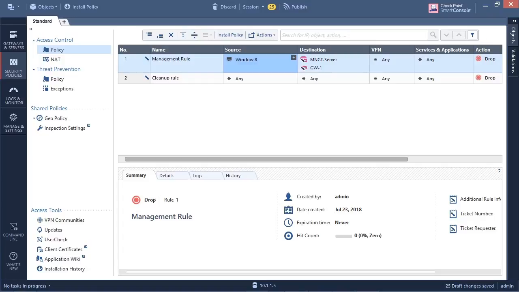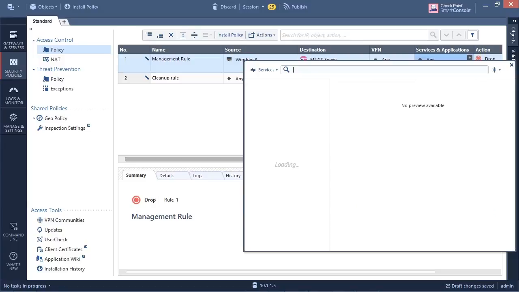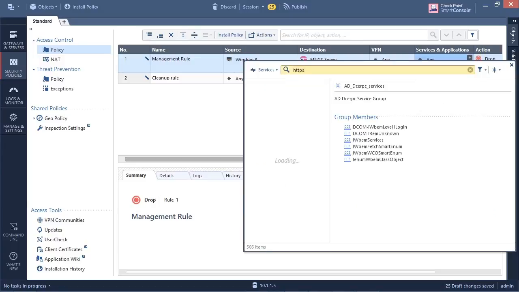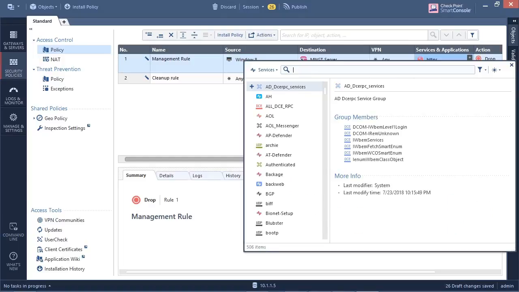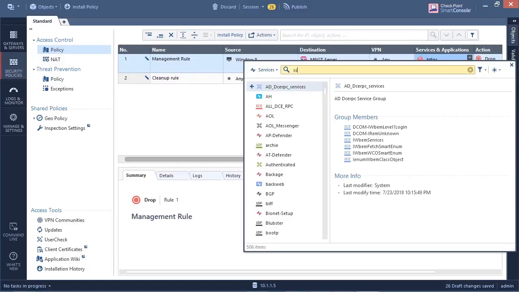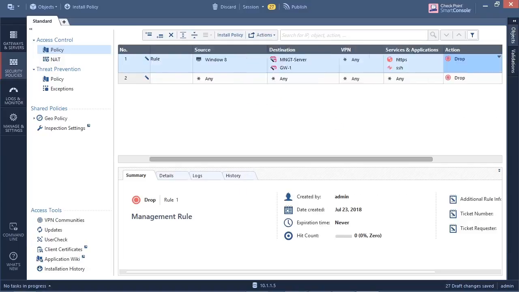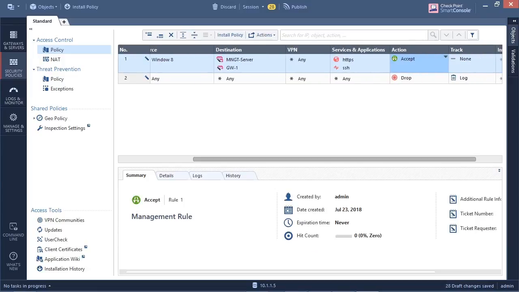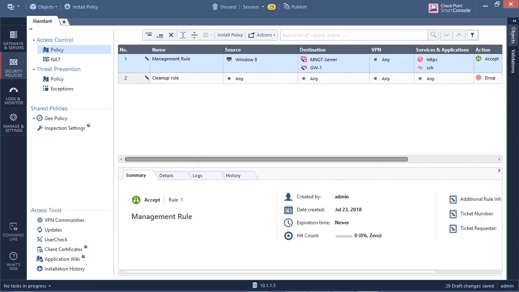So what we're telling the firewall here is, if anybody from Windows 8, which has the IP address of 10.1.1.254, is trying to connect to the management server and the gateway using HTTPS and SSH, okay, allow them to do that and give me logs. That's our first rule.